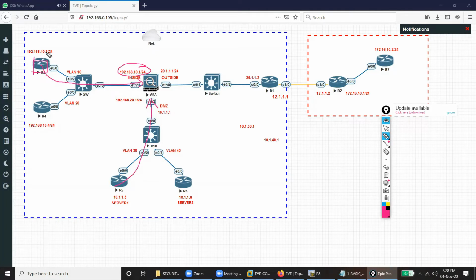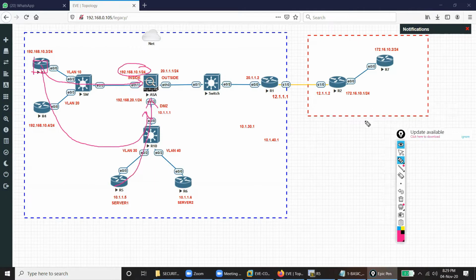If R3 is allowed, he cannot enter like that. In a router, it is possible. For example, R7 wants to do telnet to R1. What are the IPs he can do telnet to, if you allow? He will do telnet on 12 and he can also do telnet on 20. Possible. But in ASA, it is not possible.